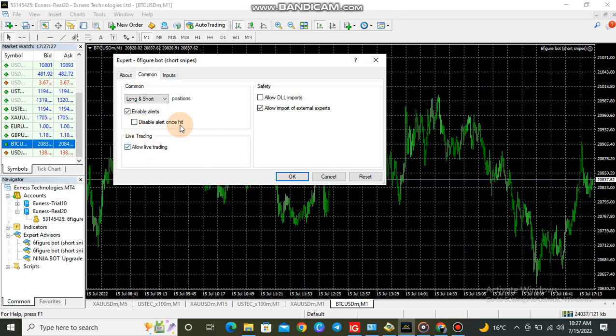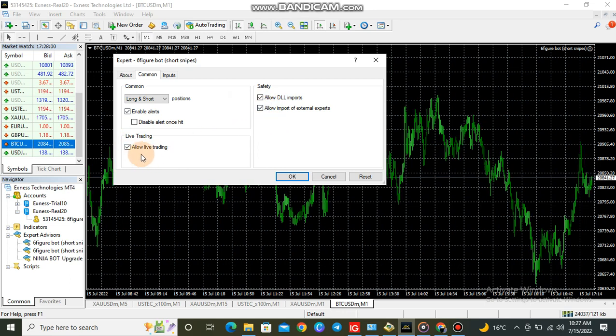So here you actually tick everything on the commons. This is the commons that I usually tell you guys. You actually allow everything. So you enable alerts, but it all depends on you whether you want to enable it or not. But when it comes to allow DLL imports, allow modifications of signals and allow live trading, you actually have to make sure that you check all these boxes, guys, because if you don't allow live trading, the bot might not work.